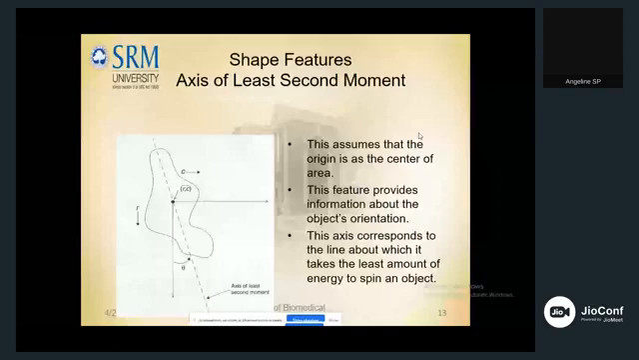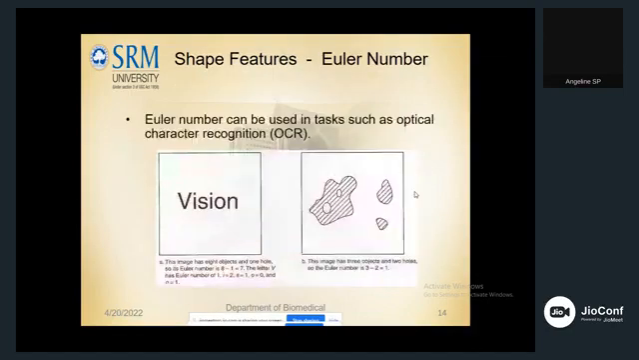Then some examples. The axis of second moment assumes the origin is at the center of the area. It provides information about how the object is oriented relative to the center, how much orientation, how much angle. See here, they have drawn a horizontal and vertical normal, and you can see this theta. This gives the angle of orientation of the particular region of interest.